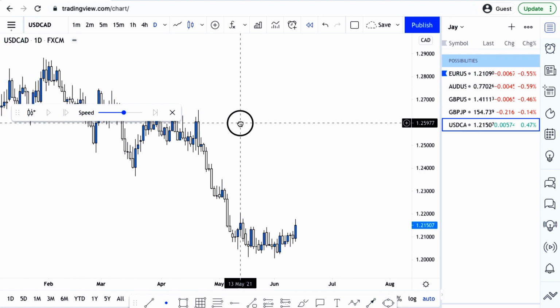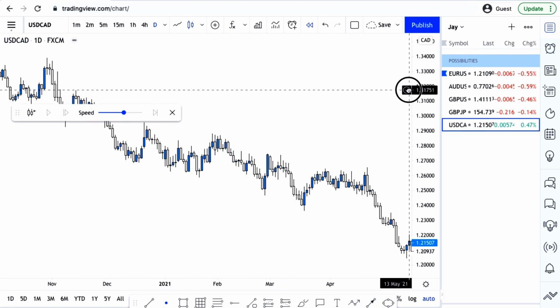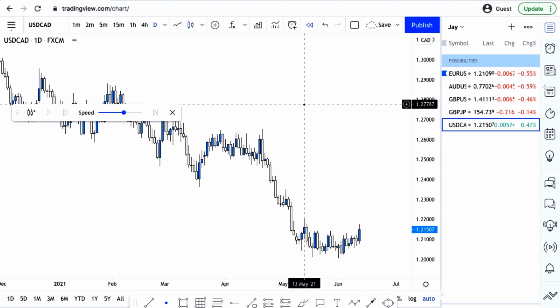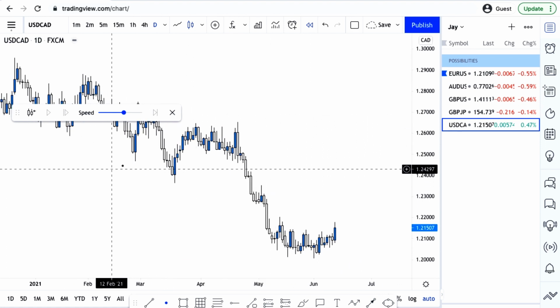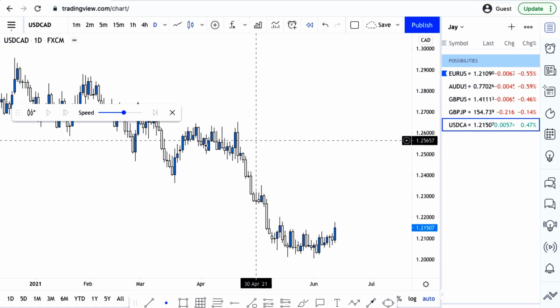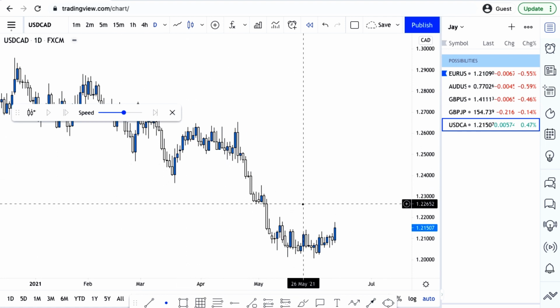Hopefully you guys get something valid from the video and how to set up TradingView. As I said, you just use TradingView for the purpose of analysis, and then you place a trade on MetaTrader 4. So yeah, hopefully you guys did enjoy.